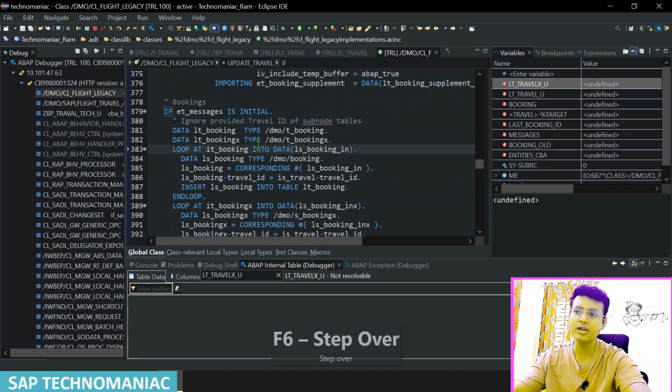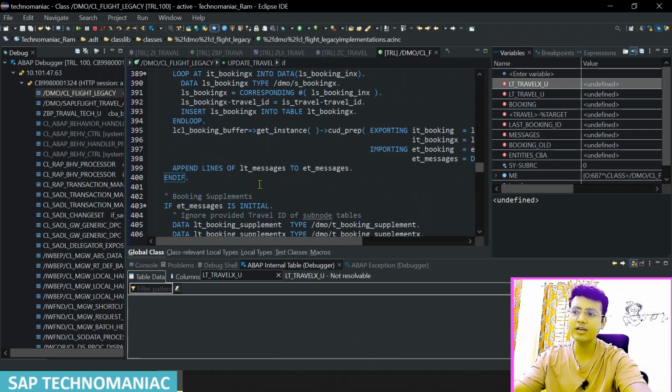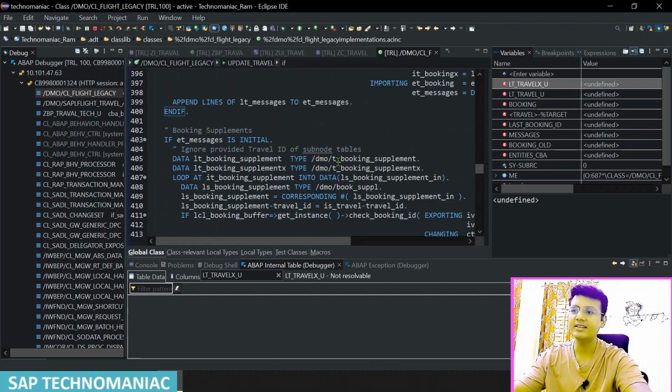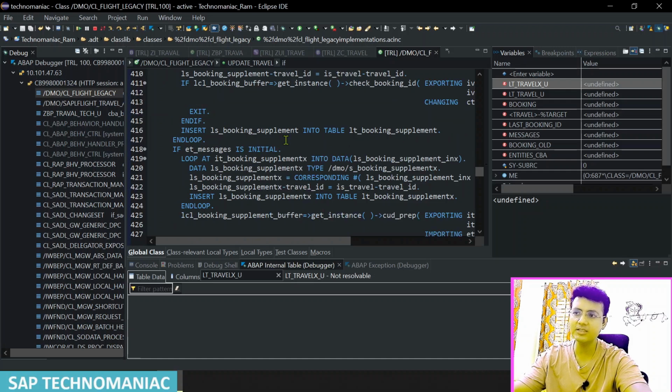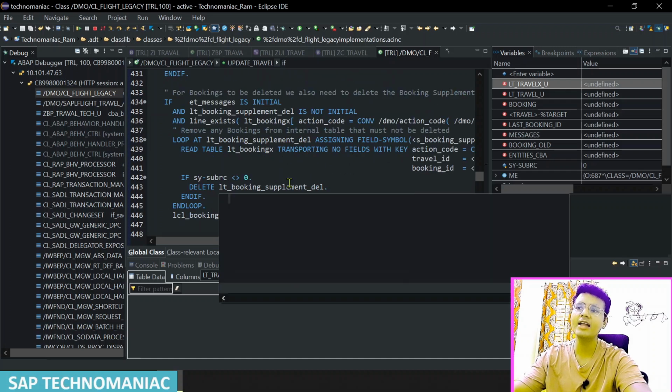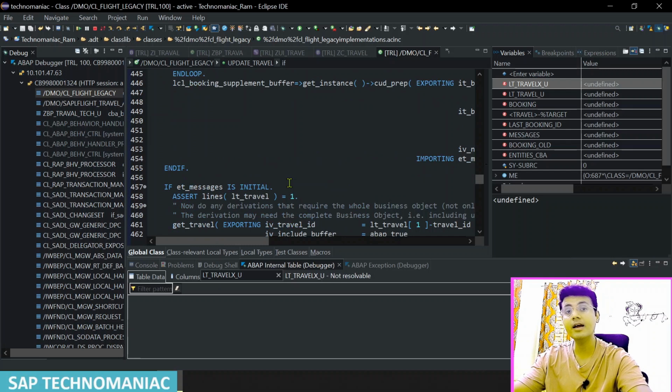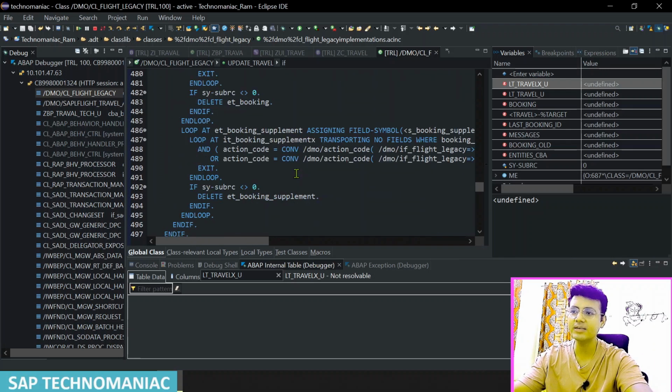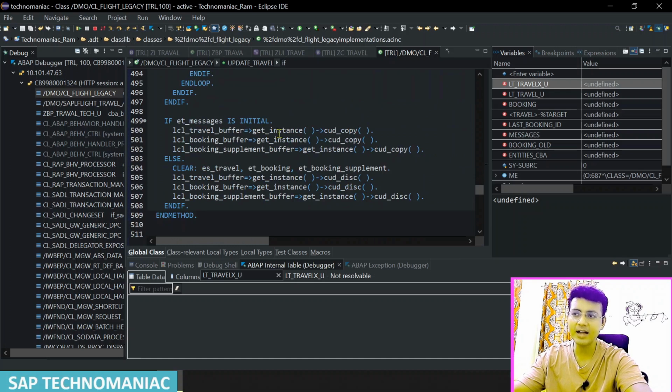In this case, the booking scenario is running, they are getting the booking data and updating the booking. And if you have a booking supplement scenario, it's the same: the booking supplement code will run and update the booking supplement data in the temporary buffer. They will update all the data in the temporary buffer, and finally from the temporary buffer they will take the data and put it in the main buffer.